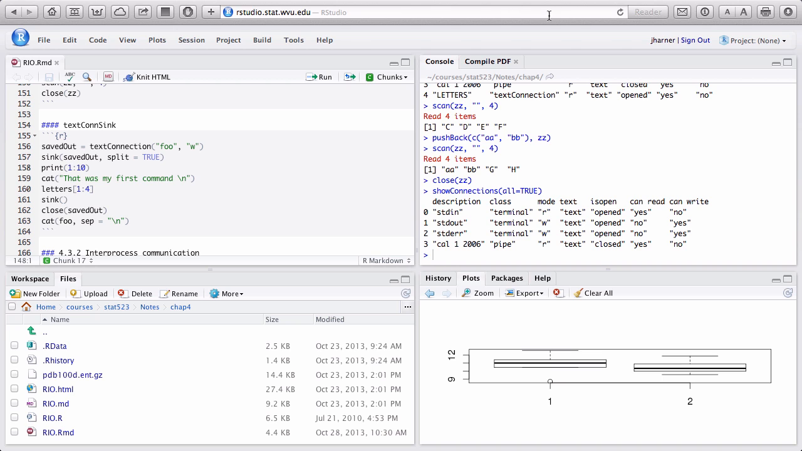Now, I guess we need to go here. Let's see what time it is. Yeah. This sink is very interesting. I may show you this next time.